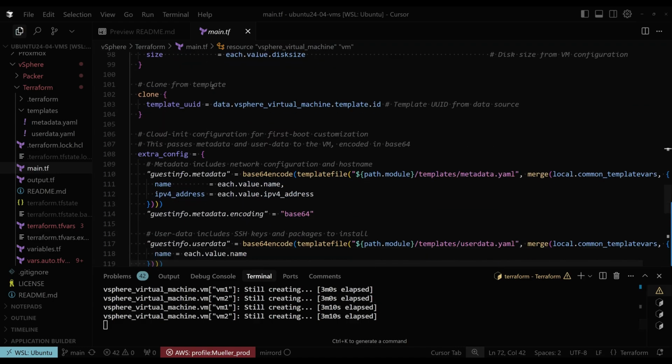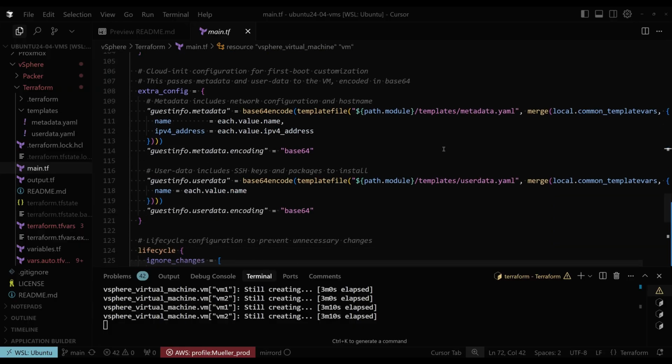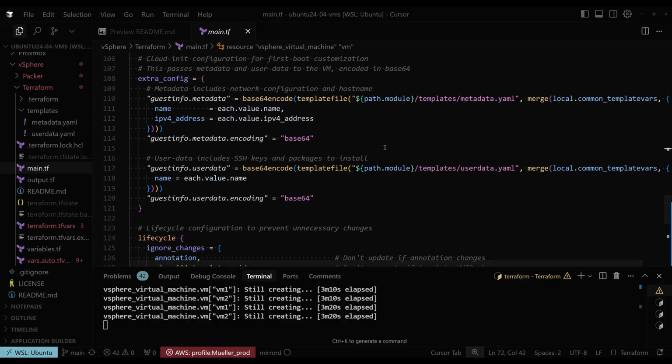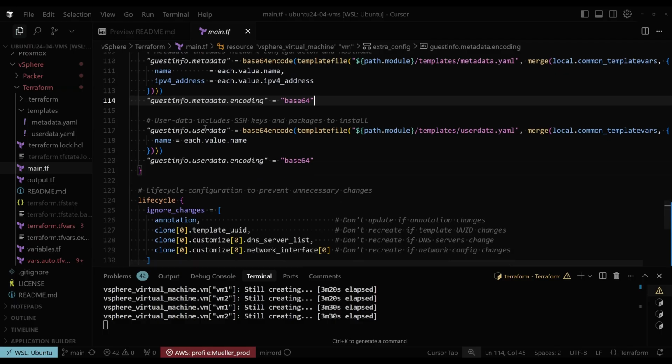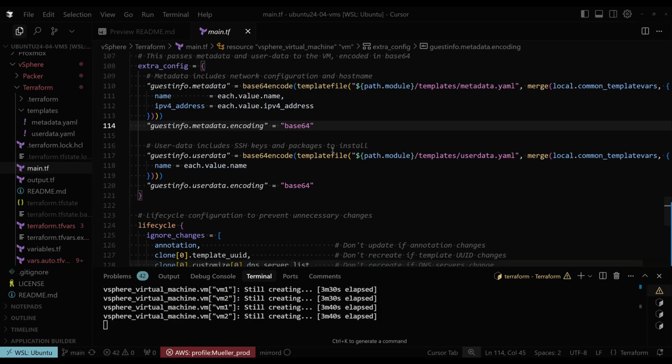Here's where we're cloning the template. And now we have some Cloud-Init configuration for our first boot customization. So this passes the metadata and user data into our VM using this extra config block. Metadata includes your network configuration and host name, so you can see the name, the IP address, and then user data includes your SSH keys and packages that you want to install. So all of that is passed through a template file.